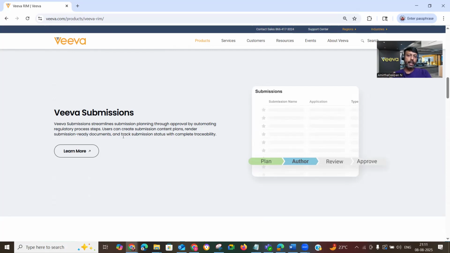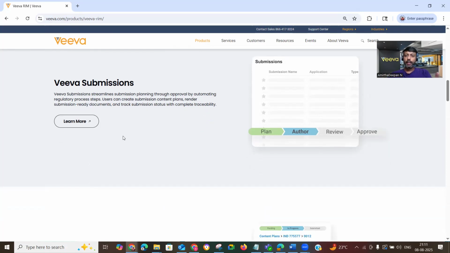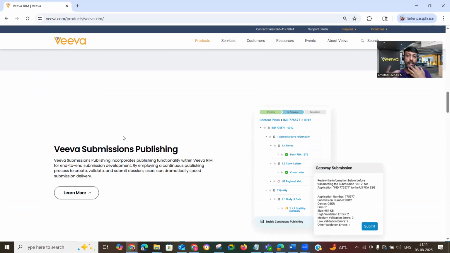And then they will be creating a content plan. Based on the regulatory objective, the content plan will be developed, and finally it will be submitted to the health authorities, and the authorities will be asking the questions in the Vault platform itself, which comes under the Veeva Submissions Publishing.